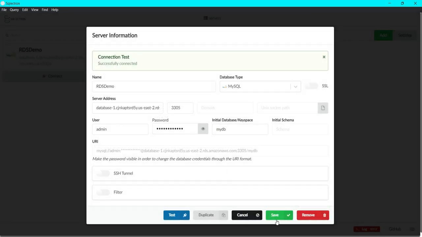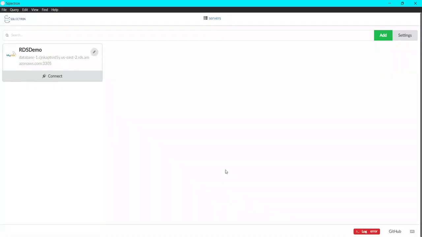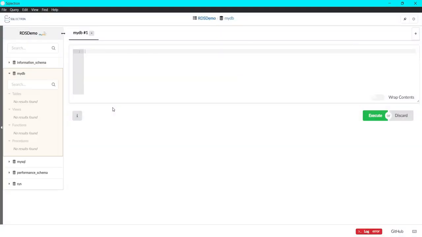If it's not successful, please have a look, number 1, whether or not your database was set to be a public database, and number 2, have a look at your security group settings to make sure that your IP is allowed in. So let's save this and connect to our database. And now I am connected directly into my DB, which was the database that I created.